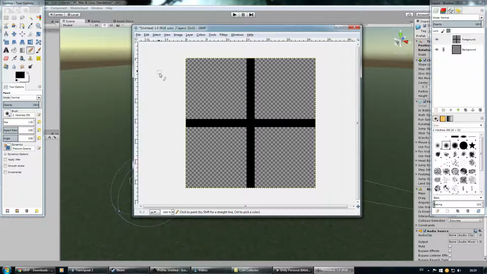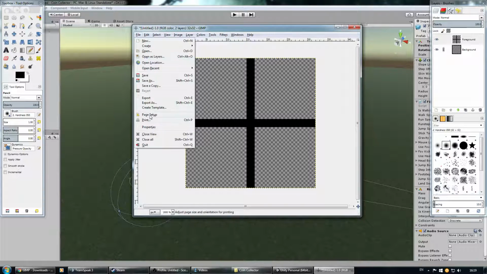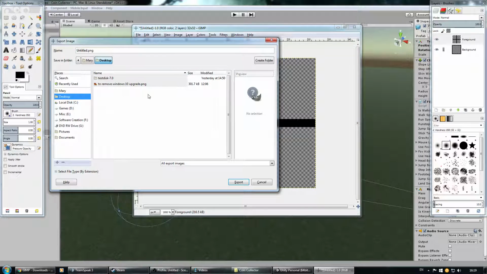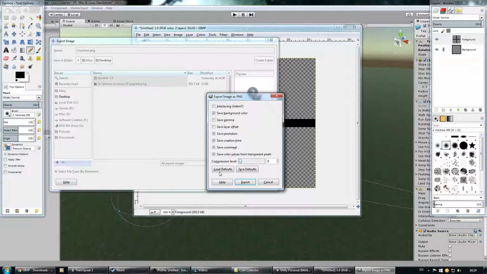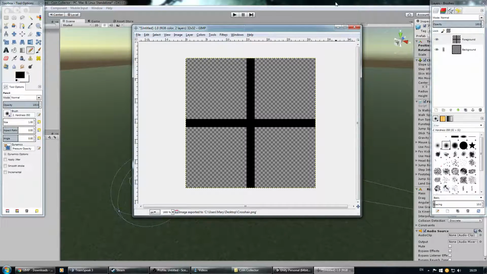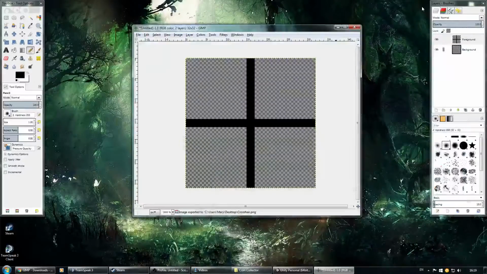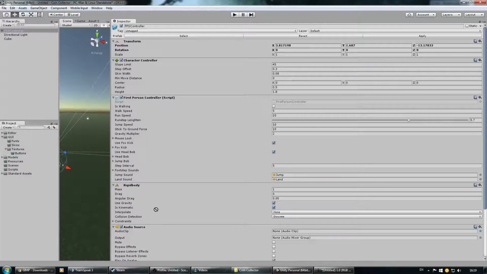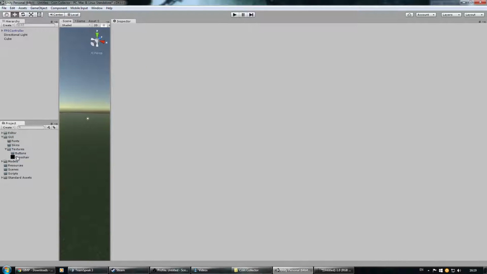And then what I'm going to do here is File, Export As, save it to my desktop, and call it crosser. I don't want to compress it because it's so simple. Click Export. Now what I'm going to do is go to desktop, find it, which is over here, and click and drag it into our project. And then I'm going to have this as GUI textures in here.